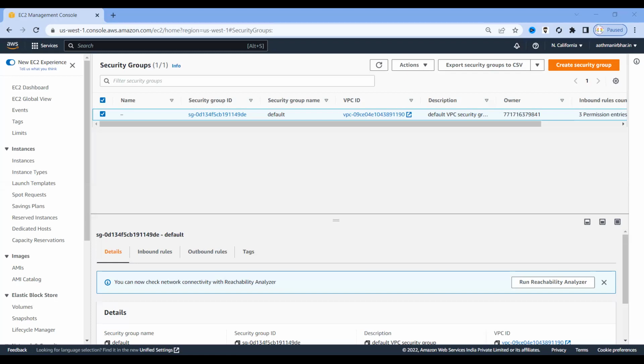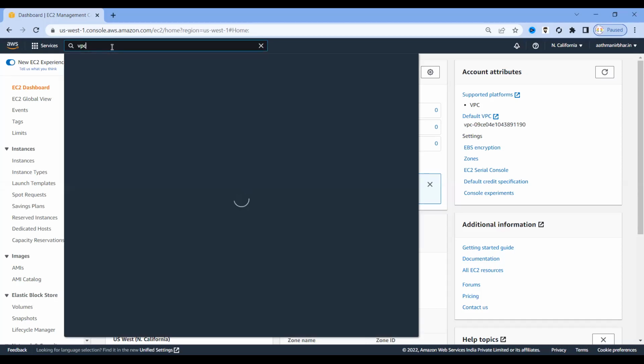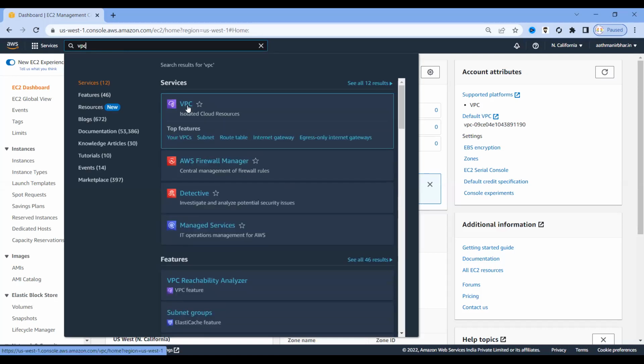We will be creating the replica of the Bastion host lab exercise we did, but the only difference is we will be creating each and every component manually. All right, let me take you back to the AWS Management Console. So in my EC2 dashboard, I'll be selecting VPC, Virtual Private Cloud.